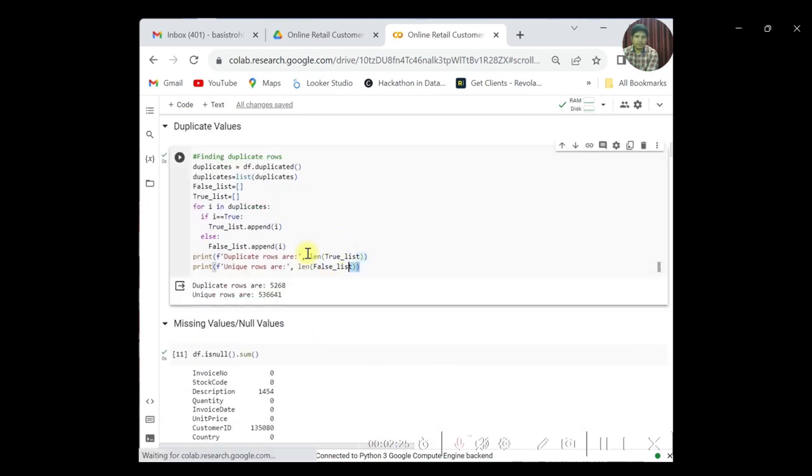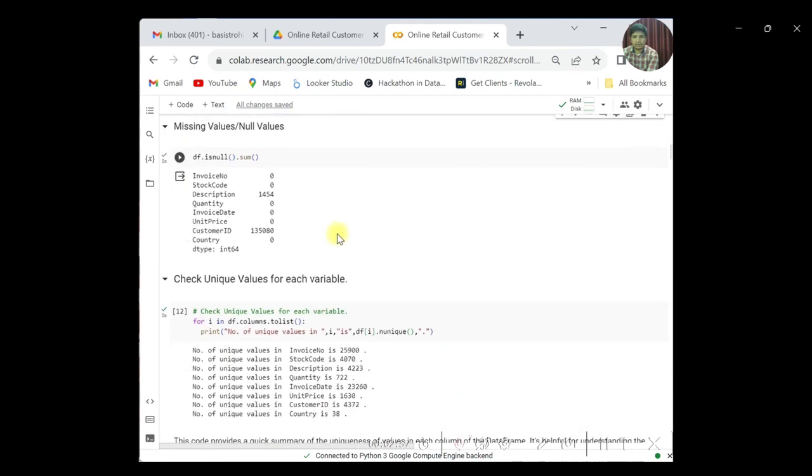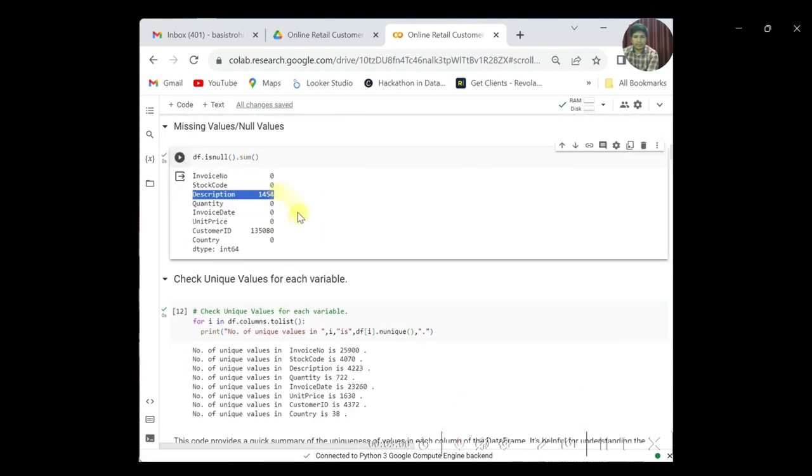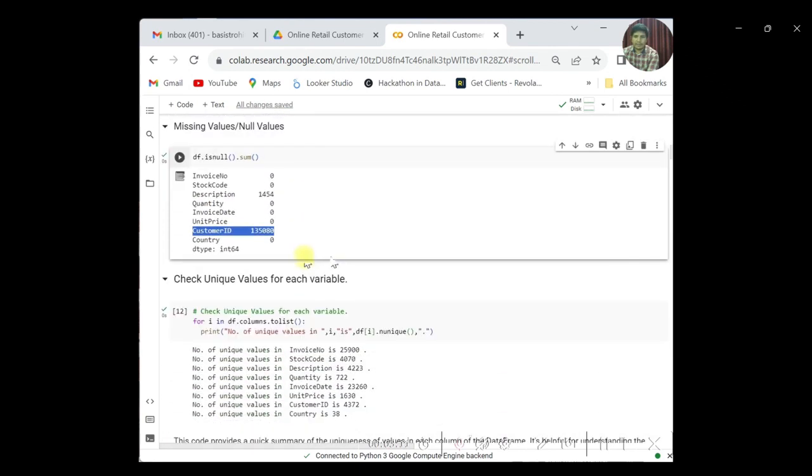I used a for loop to check unique values and duplicate values. So here I check duplicate values. You can see there are 5268 rows in my dataset which are duplicates. We will remove these entries. So here you can again see approximately 1500 description and 135,000 customer ID values are blank.